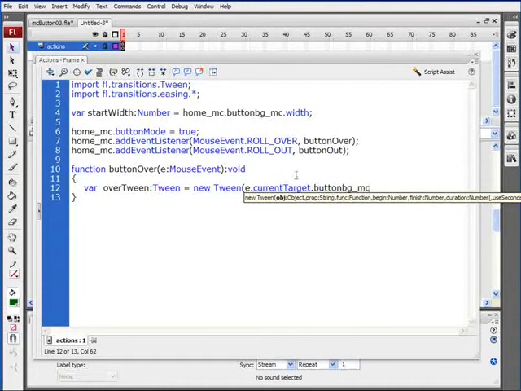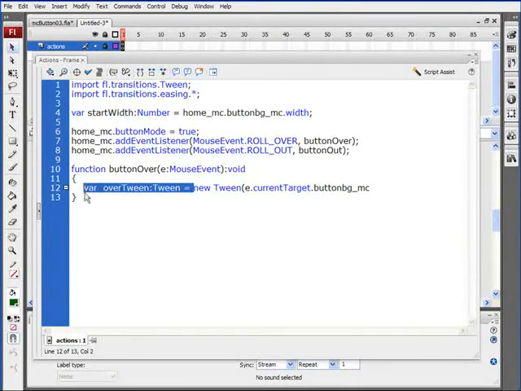Now, just so we can see everything that's going on here, I'm going to delete this variable declaration, and we're just going to start with new Tween. So we have the object being tweened, comma, space, and then we need the property of the object that we're tweening. Well, what we're going to tween is the width of the object. So we need to type width here within quotation marks.